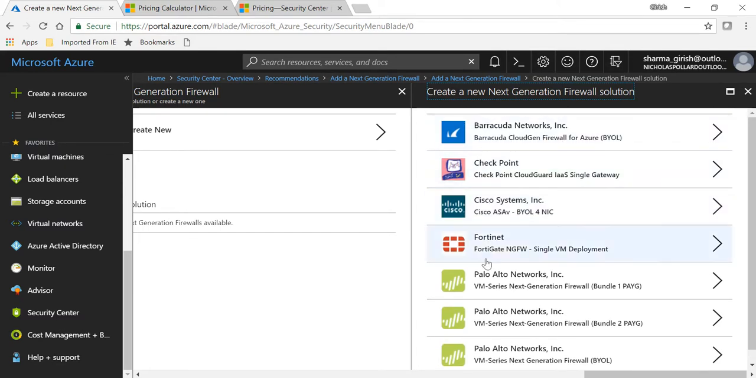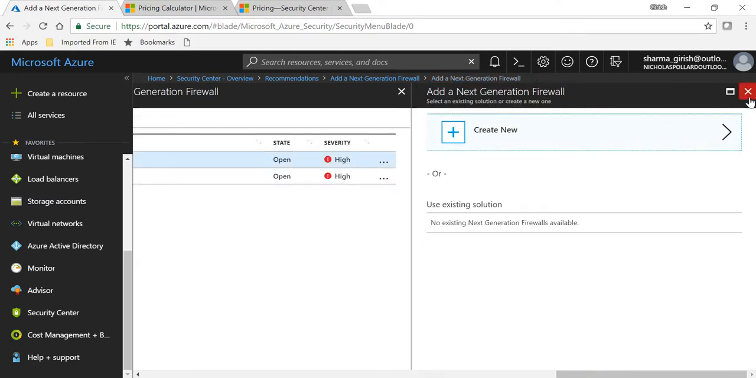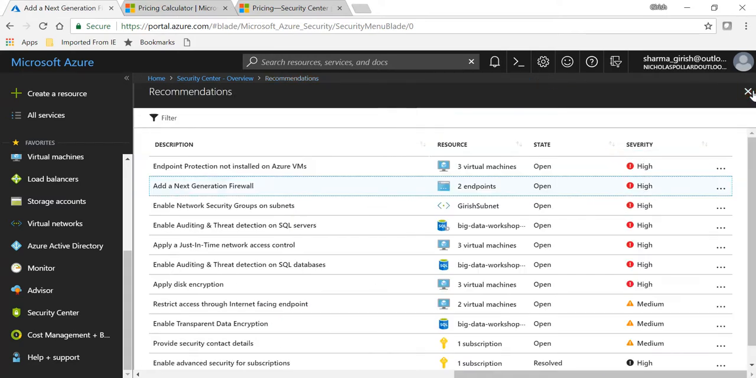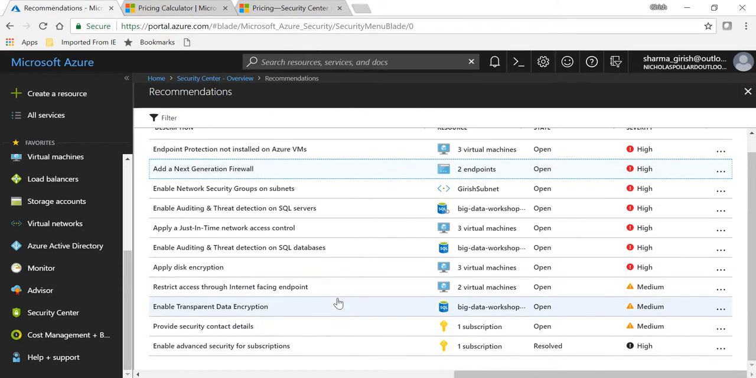So it gives me Barracuda, Checkpoint, Cisco, Fortinet. I can pick any of these and implement the solution to secure my Azure resources when it comes to firewall. Similarly, you can see the complete list. The idea here is that the Security Center gives me all these options and recommendations which I can work upon.